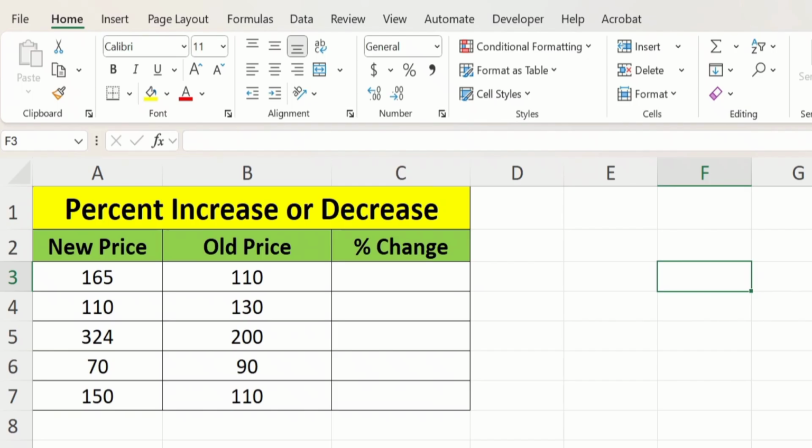In a separate sheet, I have already entered the data to save time. Firstly, choose any cell where you want to display the result. I will click here. After that, put the equal sign.